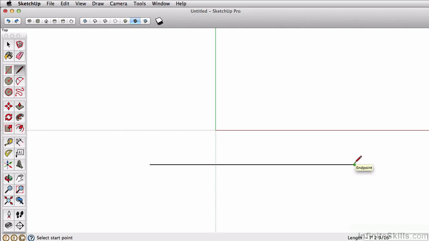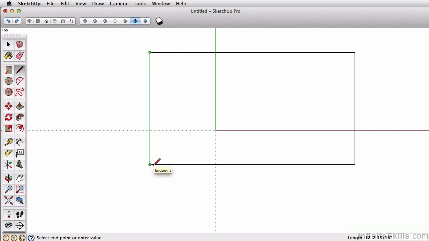Now, I must stress in SketchUp that you want to click and release, not click and drag or click and hold when you're using the line tool. Because, as you'll notice, the line tool will continue drawing until you basically close a series of edges. Or if you press escape, you can stop the rubber band effect here.